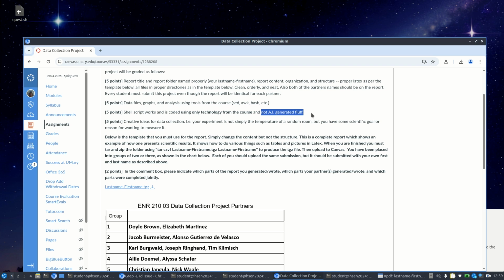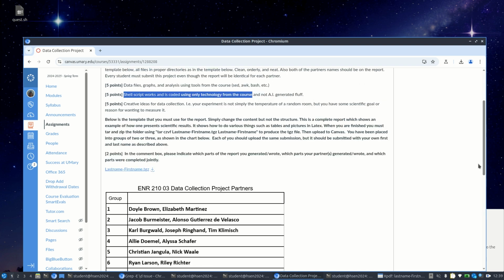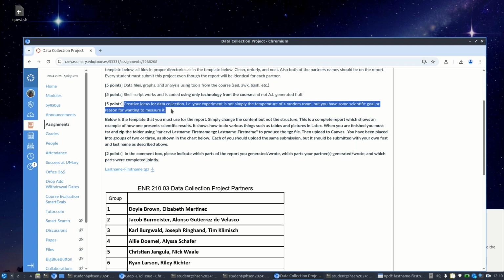I will tell you that going forward, you're going to need to be able to do this for other classes as well, okay? And so if you're relying on AI, you're not going to be able to do the assignments that you need to do even after this, right? So please do the work yourself. Work with your partner. If you're struggling, you can come and talk to me about your difficulty with your code, okay? So you want to have a scientific goal or reason for measuring the temperature. Okay, so think about what you could measure the temperature of that would be interesting. All right.